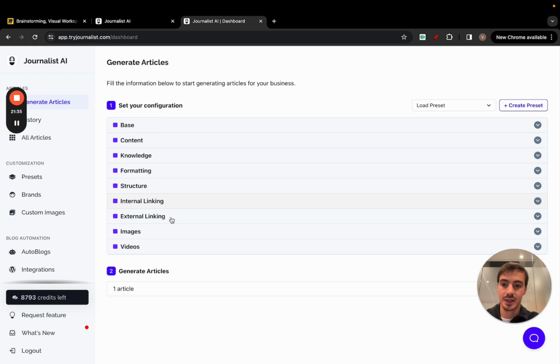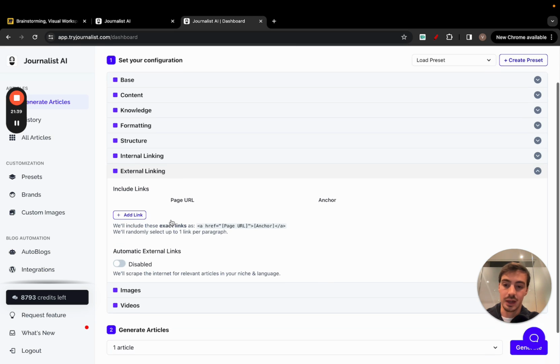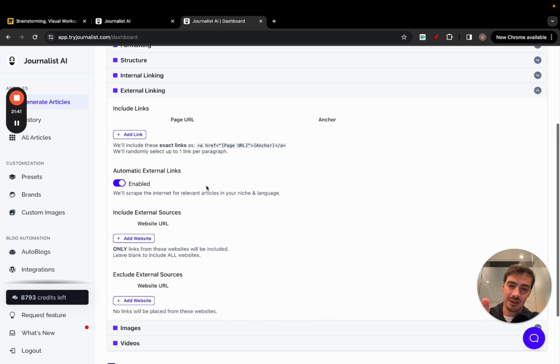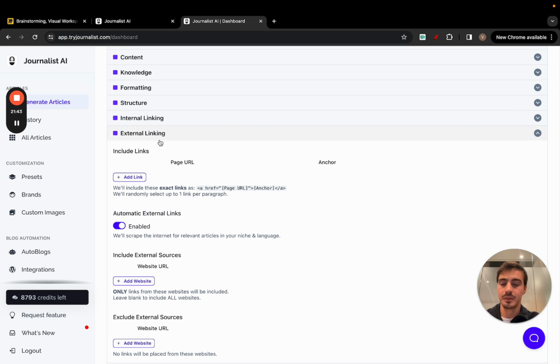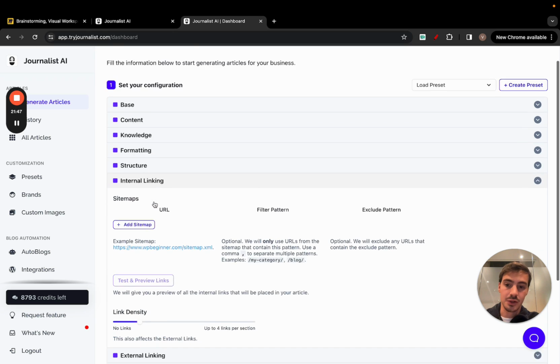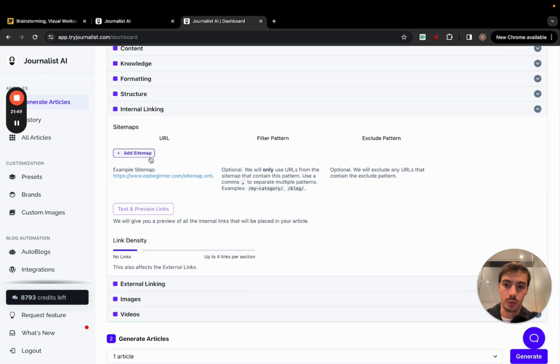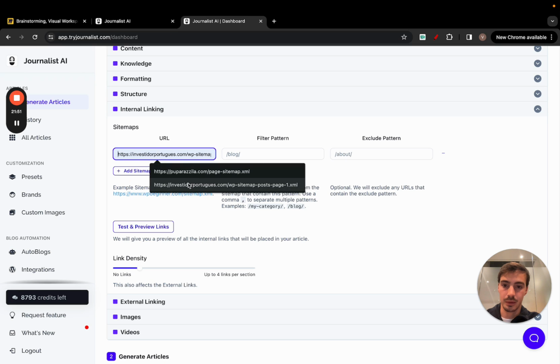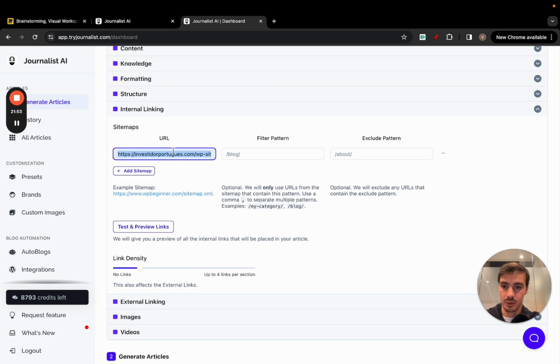Internal and external link, this is where you automate your linking, right? This is where you can essentially automate the external linking just by enabling this. There's some advanced options here, which I won't go over right now. But if you want, just comment down below and I'll go over them. Internal linking, you just add your sitemap here, right? Real quick, I can just do this one right here, for example. Let me just do this one. I'll show you. Test and preview, right?